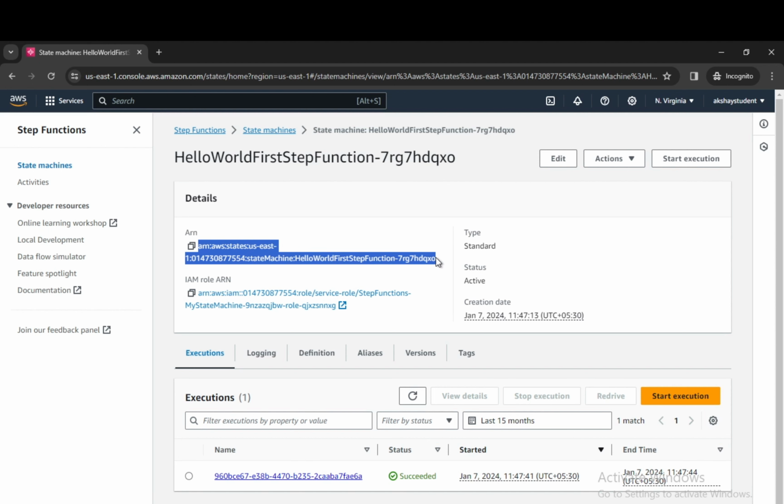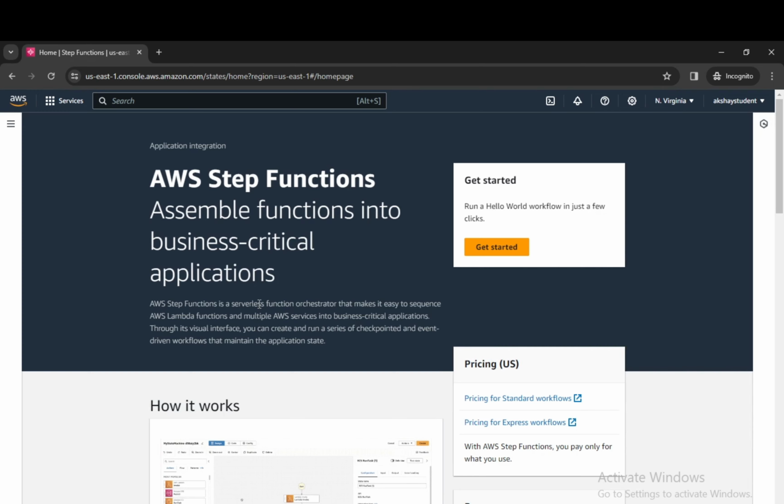So this is all about our first step function, hello world, and we will deep dive into AWS Step Functions in the upcoming sessions. Stay tuned. I hope you have got a little idea of how to create step functions. As you have realized, there is minimal coding while creating an AWS step function. In the upcoming session we will deep dive into AWS Step Functions and see more complex scenarios.